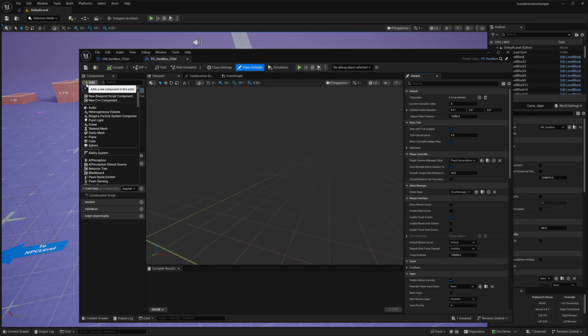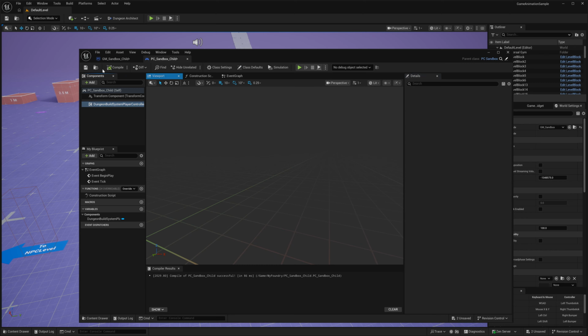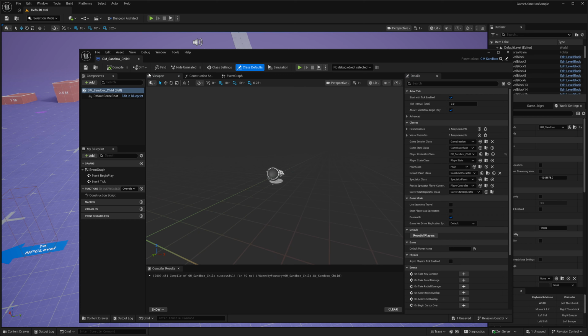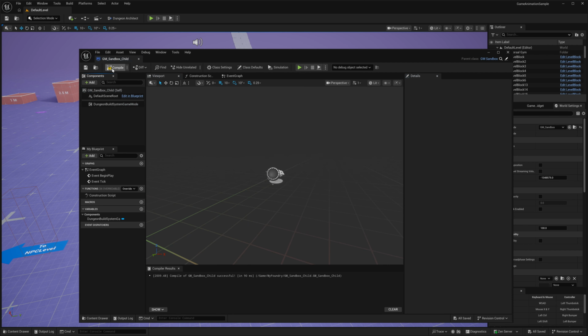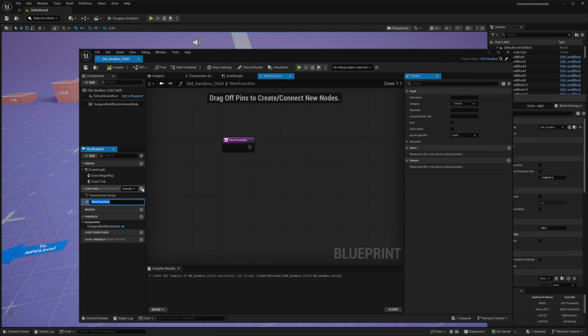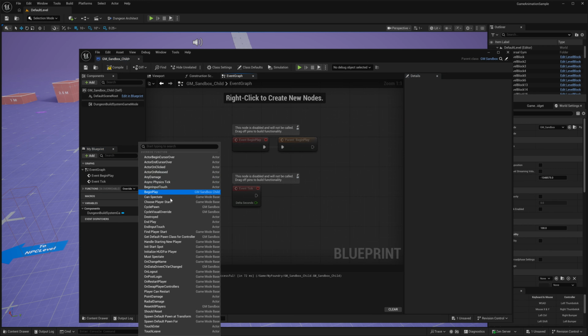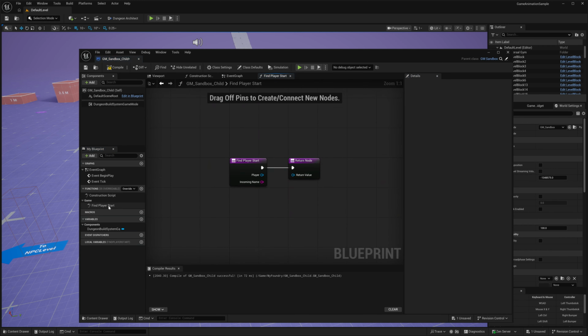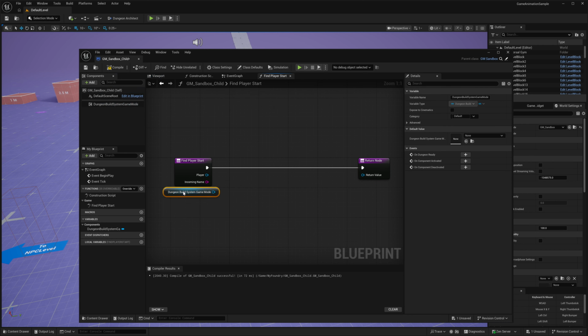Let's go ahead and add the dungeon build system component for the player controller. Compile, save, close. Now let's go ahead and add one over here as well, the dungeon build component for the game mode. We're in the game mode, add that, and we have two functions to override here. So let's create, no, we want to override, so find player start, and get this and delegate the function.